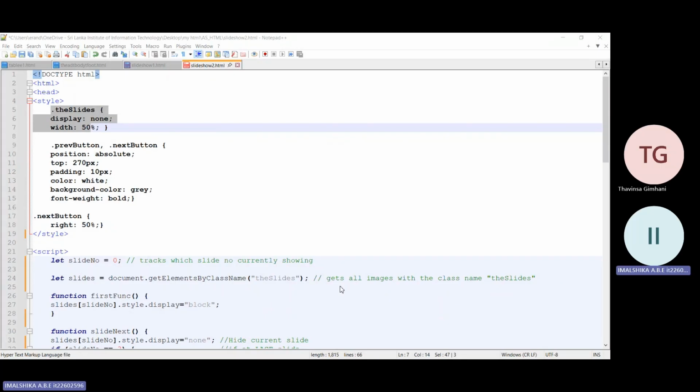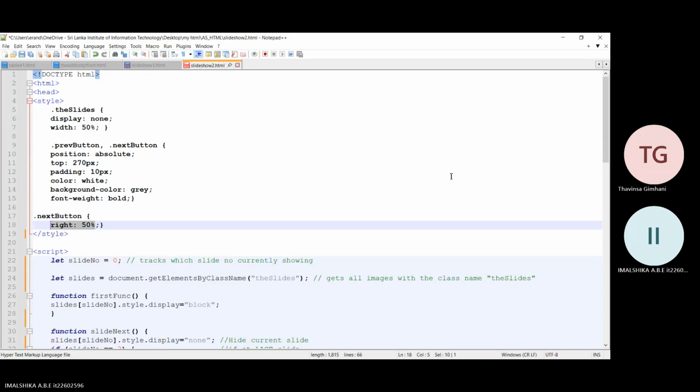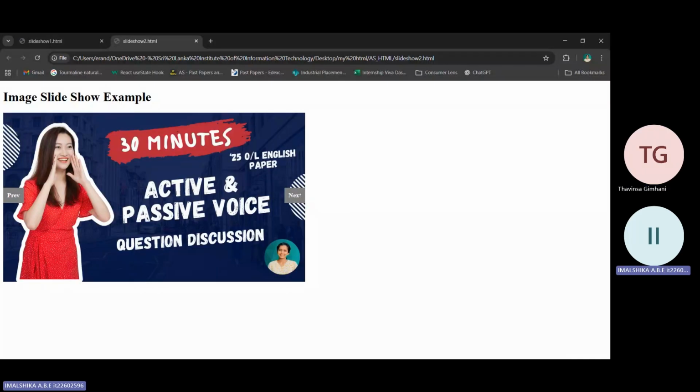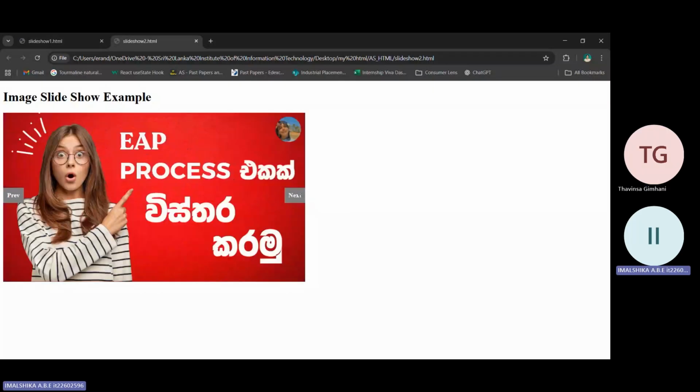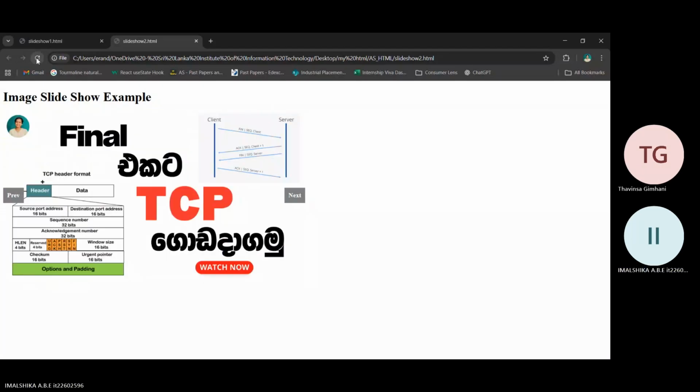Then for the next button, both previous button and next button are the same. And for the next button, we have put right 50%. So the same styles have been applied to both buttons. Only the next button is set to the right position. Okay.